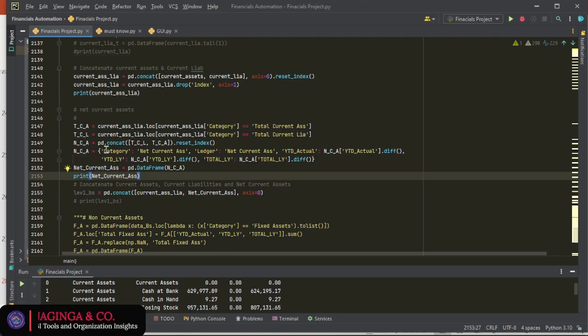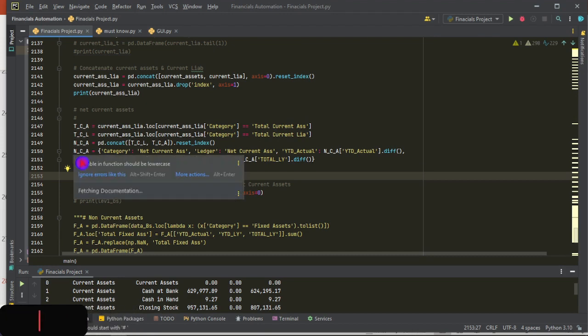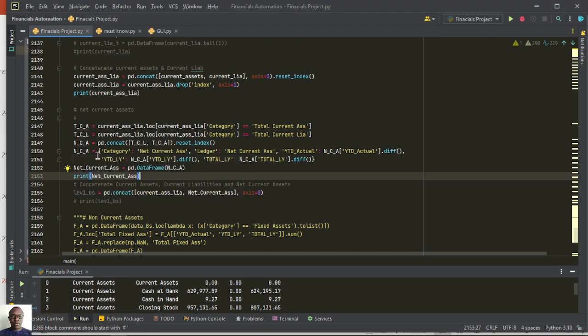You see here we are saying that NCA, meaning net current assets, is equal to a data frame we've created from a dictionary. Here we are saying that NCA is equal to category. So we have the labels of the dictionary, and then we also have the values of the dictionary, the values within those columns.